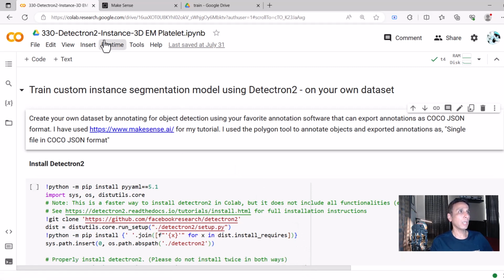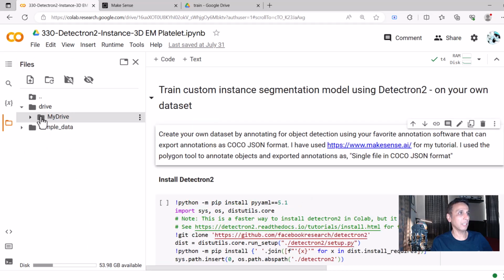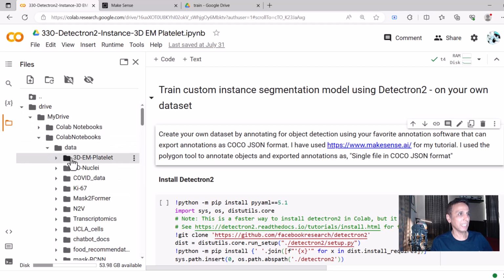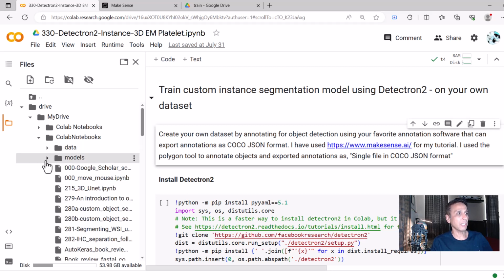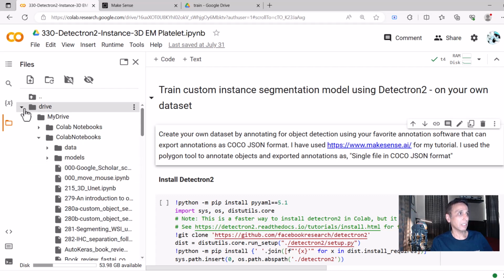Okay, so this is Google Colab. I've already connected that to my drive. As you can see on the left hand side under my drive, I have Colab notebooks, and I have my data, and I have my 3D EM platelet data. I have test, all the same structure that I showed you. In addition to this, I also have a placeholder in models called Detectron2_models, so I can save any of the models under models right here. Okay, so that is that.